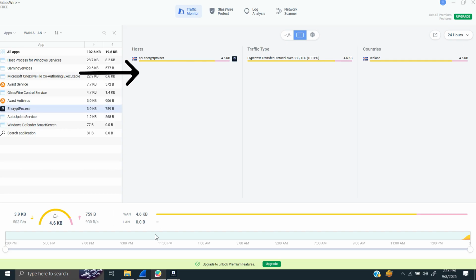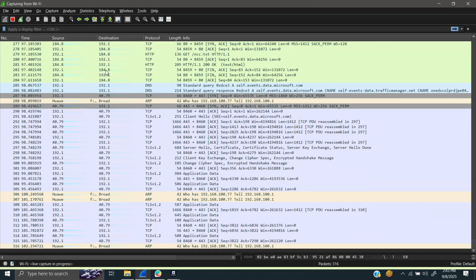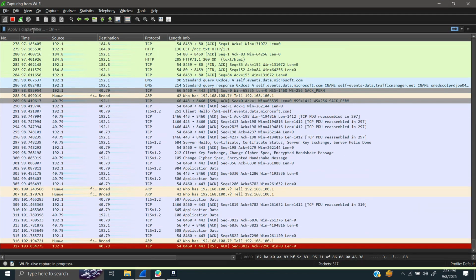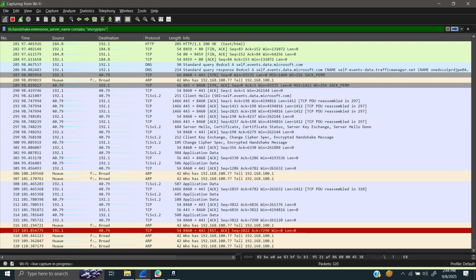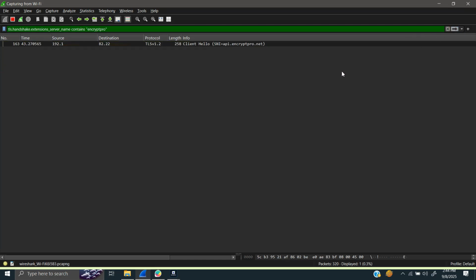Now, for a deeper look, let's use Wireshark. Since Wireshark captures all network activity from the system, it comes with lots of noise. That's why we'll be working with two filters to cut through the noise. So let's start by applying Handshake Filter, which looks for the EncryptPro server name in the setup process.